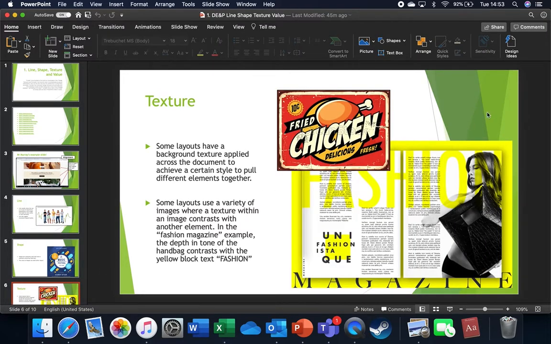Texture is not something that you might have gone through at National 5, but is really just self-explanatory. It's where you're seeing a background texture usually, or a texture within an image sometimes, but it's usually a background texture that's applied across a publication. As you can see from that fried chicken delicious fresh advert, you've got a texture over the back of it to make it seem as if it's a little older in style, a little bit ragged.